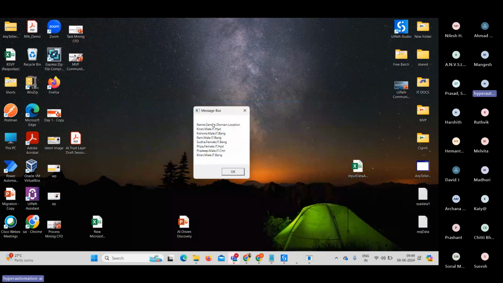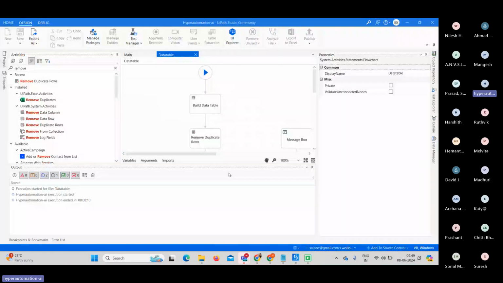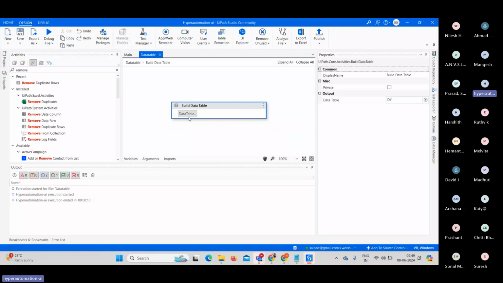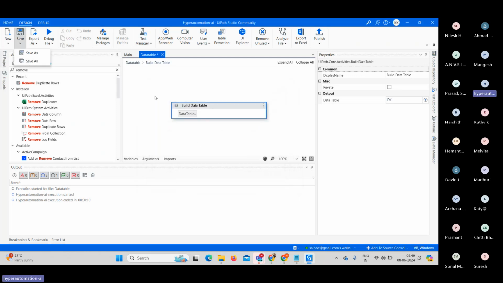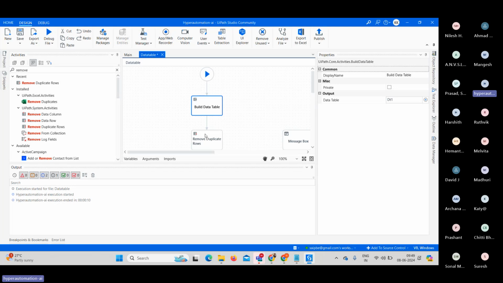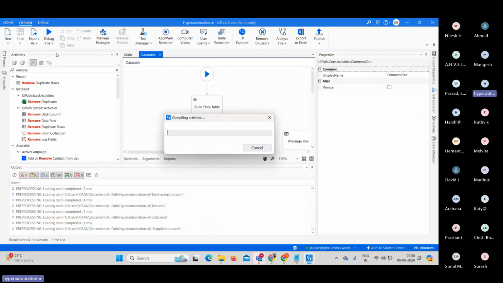Right. So we have something. Okay. So I have kept it as Bangalore. So we are getting the data. So what I'll do, I'll just update the data here to saying Kiran is from Hyderabad. Okay. So now even that value will be deleted. So without using this particular activity, let's disable this.